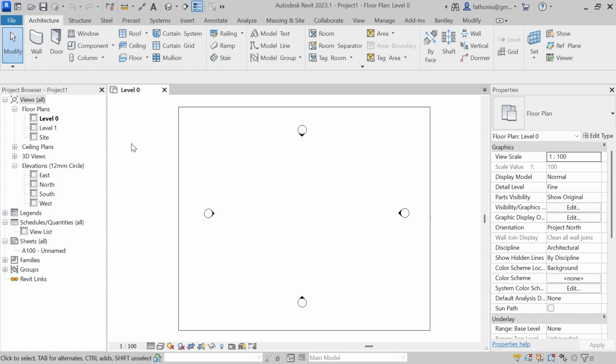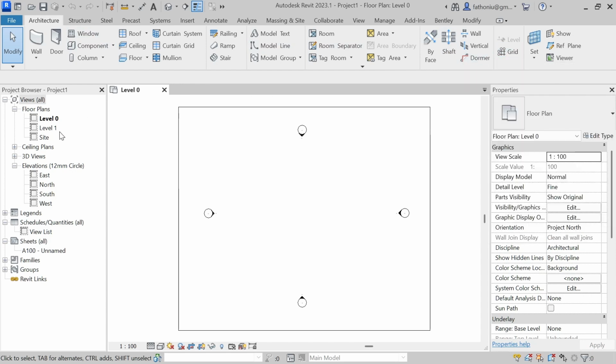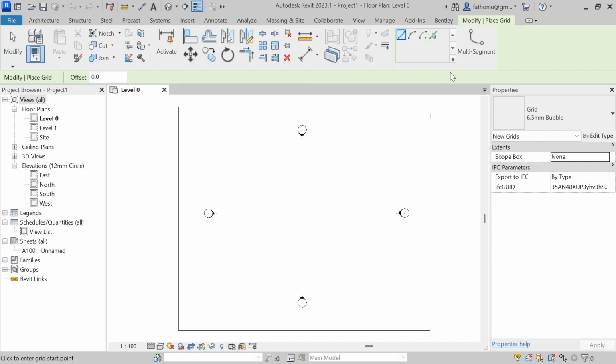Okay, to start creating the model, we start with creating grids. Let me set the grid from level 0. Press the Grid button here, and then the contextual tab, the new tab with a green background, will appear on the screen. So then you can start. Whether you start with the vertical grid first or the horizontal grid first, it's okay, no problem. So I will start from top to down.